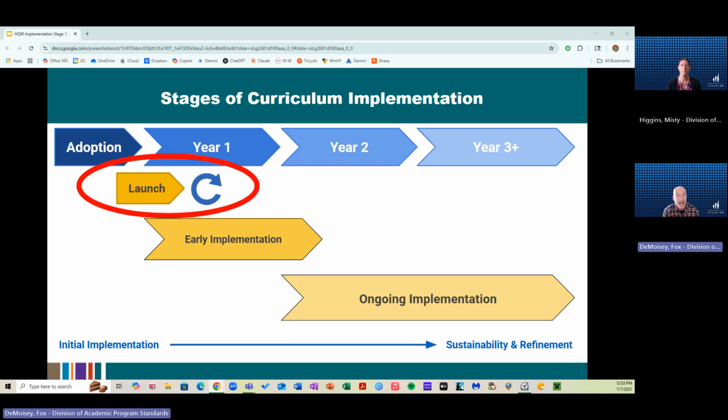So this graphic on the slide, which we adapted from Rivet Education, shows the stages of implementation we refer to in our resources. Each stage is set with reference to the years of implementation, beginning with adoption, which is also referred to at times as year 0. In this webinar, we will focus on launch.